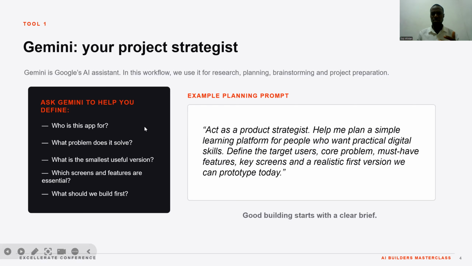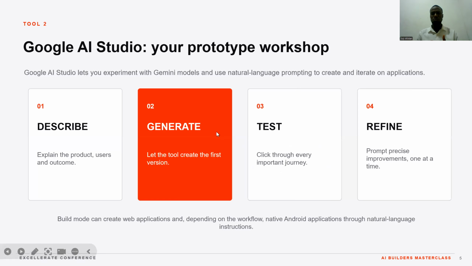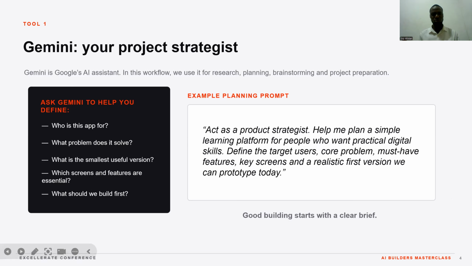But this is just a sample of a prompt. You're just telling Gemini to act as a product strategist. Help me plan a simple learning platform for people who want practical digital skills. Define the target user, the target user's core problem, must-have features, key screens, and a realistic first version we can prototype. But then this will be practical.